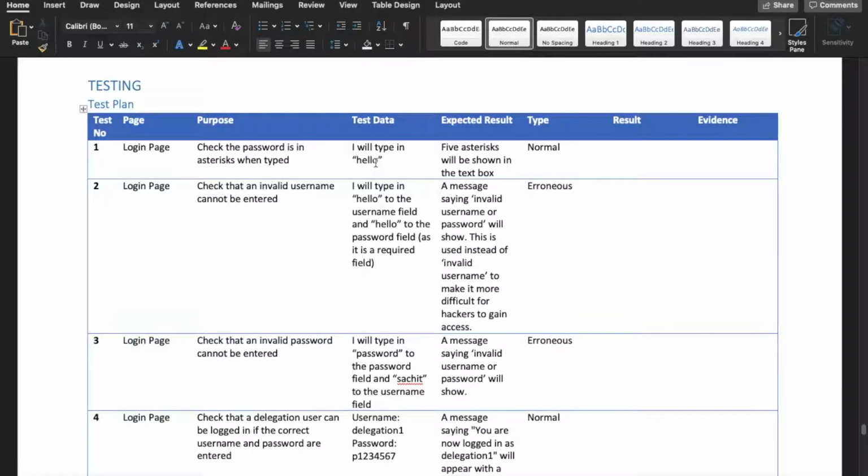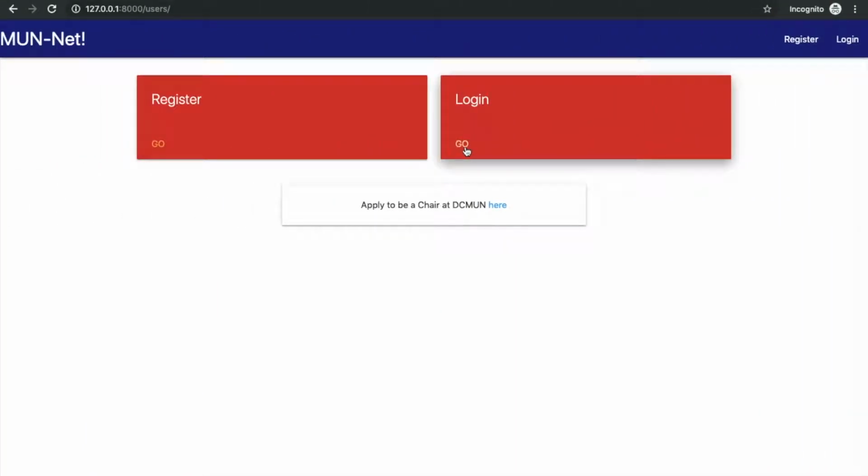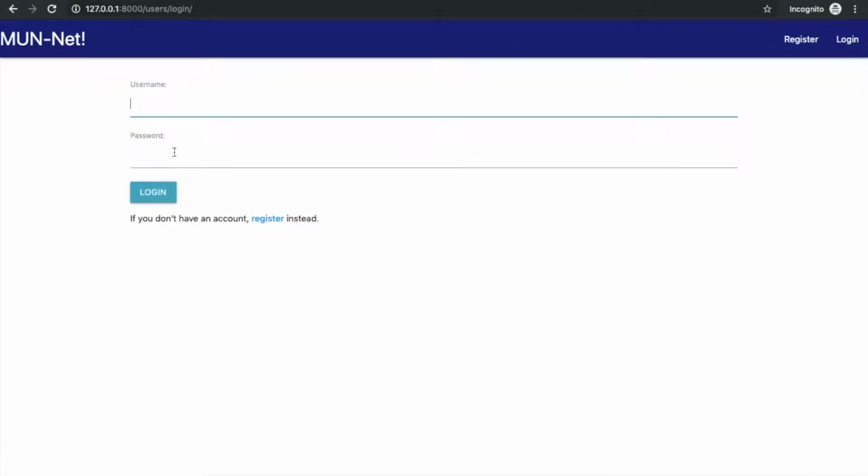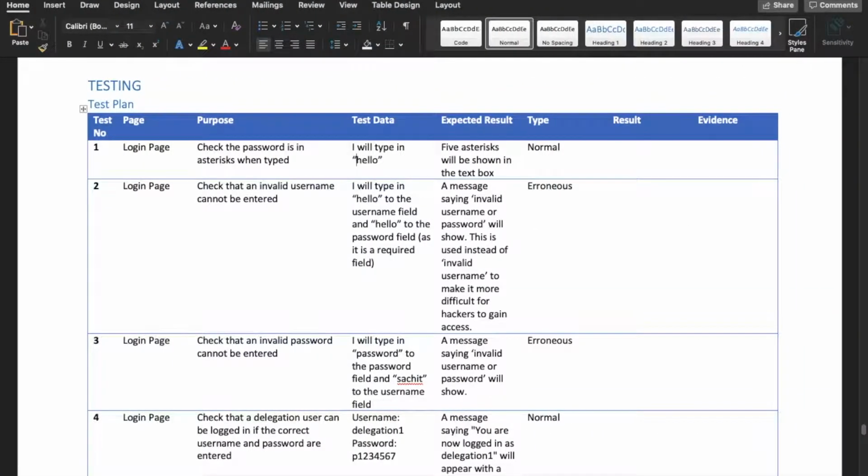For this test, I will be typing the data hello into the password field, and the result should be 5 asterisks shown in the text box. So we will go to the login page, and I will leave the username blank currently, but I will type in HELLO to the password field, and as we can see, there are 5 dots. Therefore, the test has been passed.